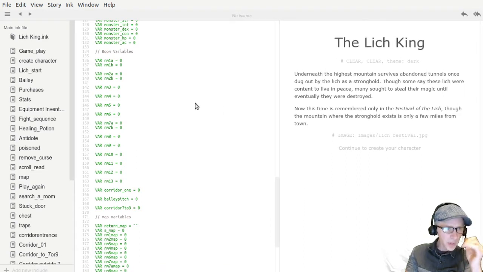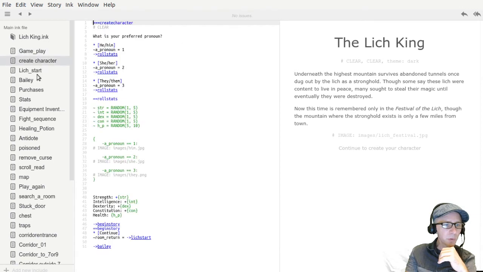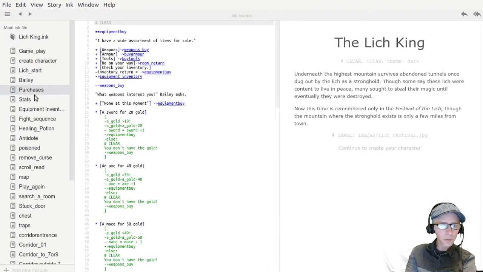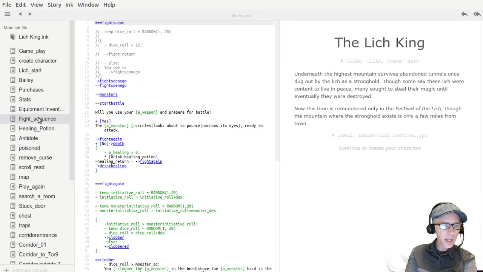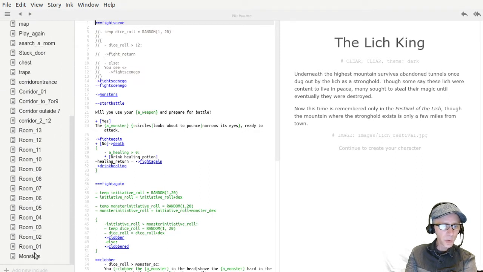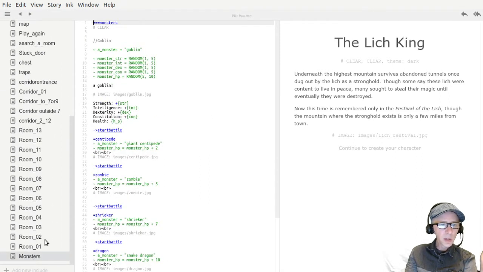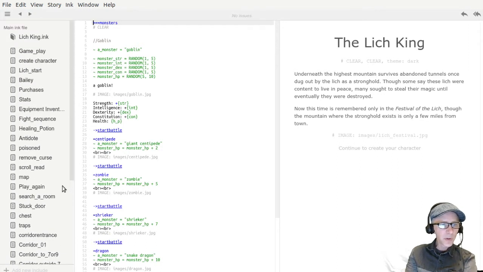So I have individual files for all of the things that are happening, because it makes it really easy to program. Because here I know what I want to change are two things. I want to change the fight sequence, which is right here, and I also want to change the monster sequence right down here. You attach all of your files, just as a reminder, in your main file.